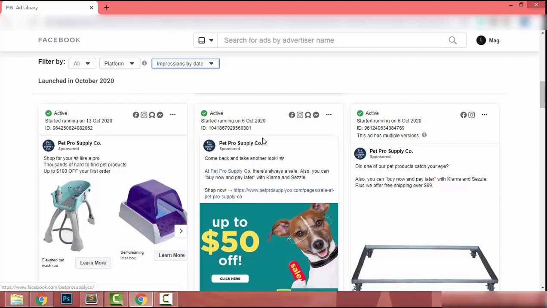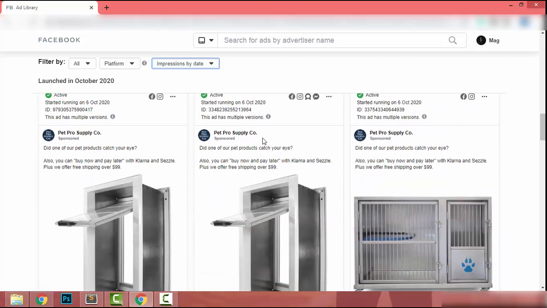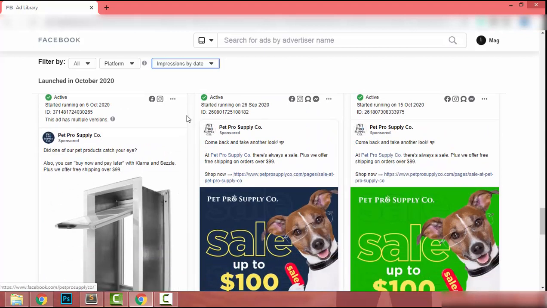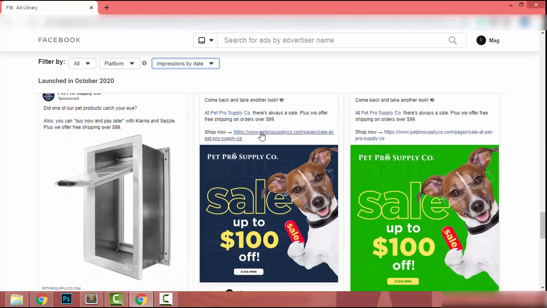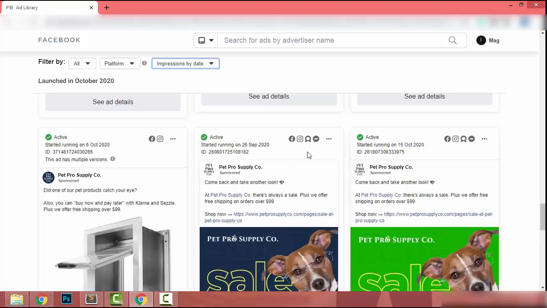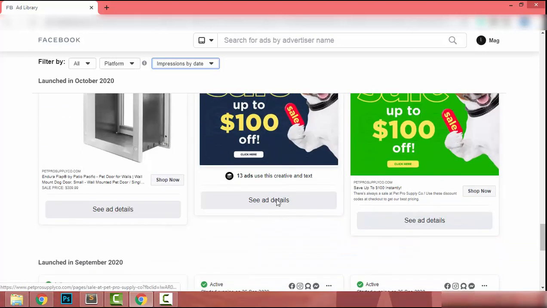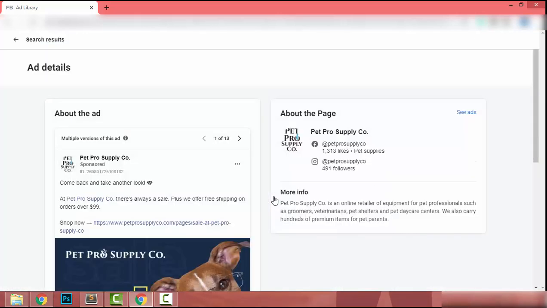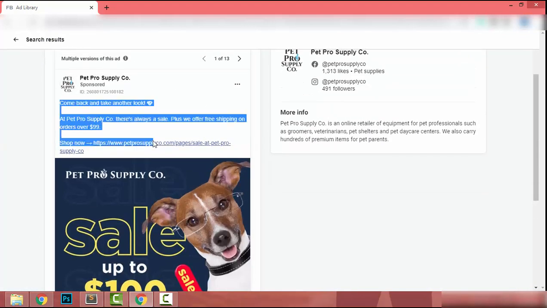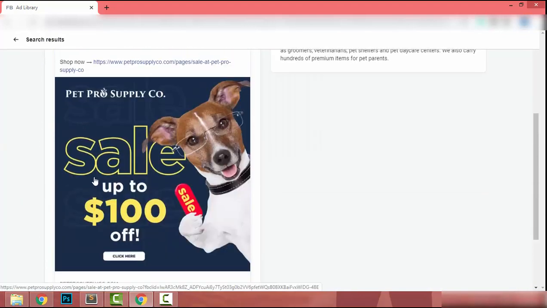They ran this ad from 6th of October, and if I scroll down, I can see all those details. So they started running this ad on 26th of September. That means this is a high converting ad because they have run it since 26th of September. So if you click on see ad details, you can see the full details of this ad. So you can check their description and what their ad looks like.